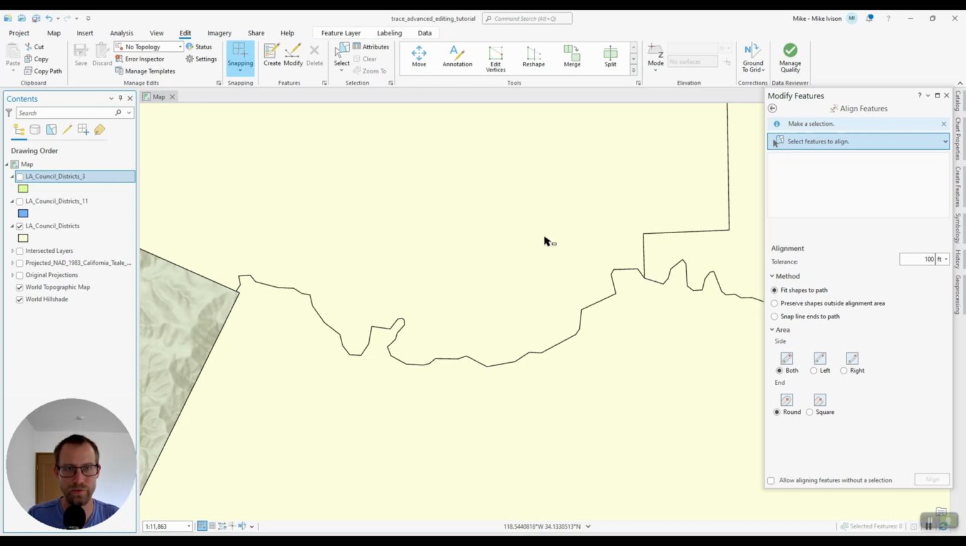That is how you can use the Align Features tool in ArcGIS Pro to quickly remove inconsistencies in the data, such as gaps, overlaps, and slivers.